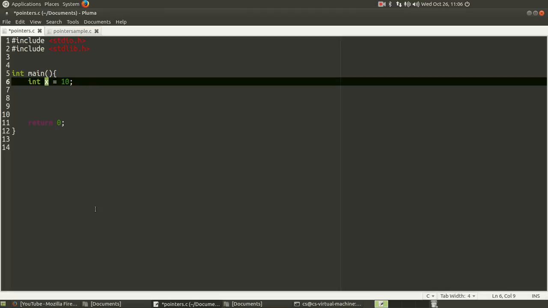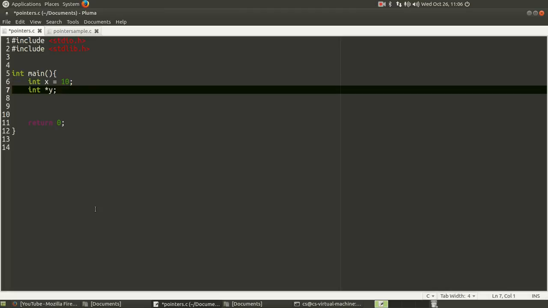The next thing we're going to do is declare a second variable. So now we declare this int, and then we say int. That's the type, right? And then it's a pointer. That's the little asterisk right there. It's the same symbol we use for multiplication, but in this case we're saying that it's a pointer. And the pointer's name is y.